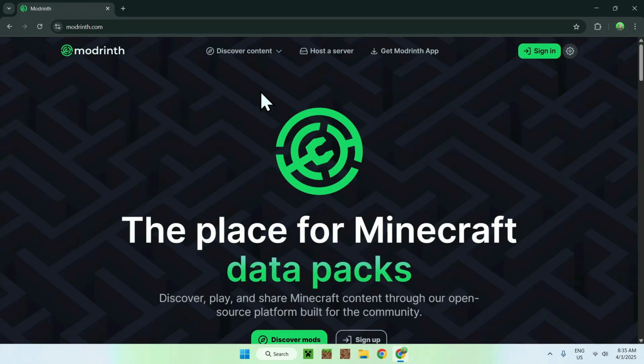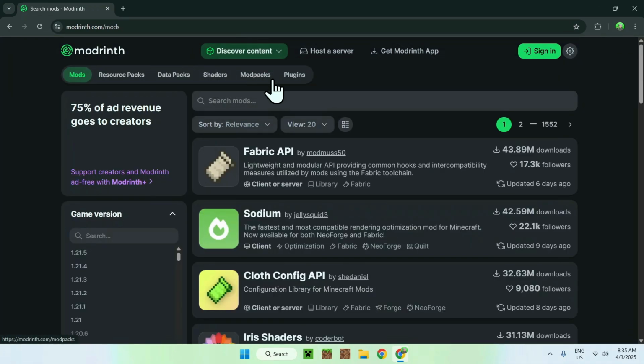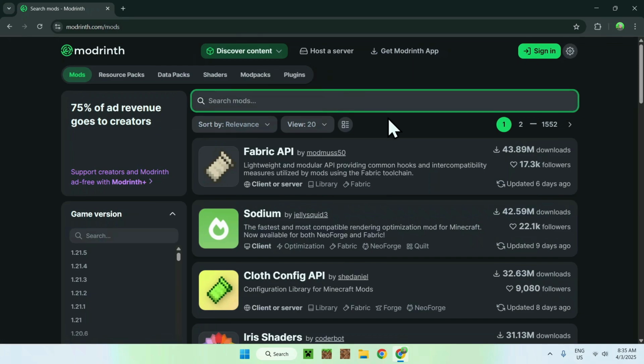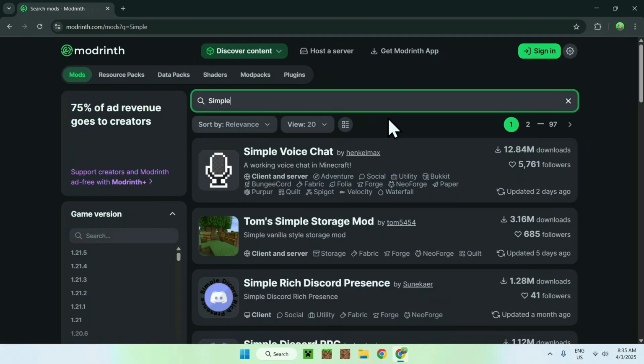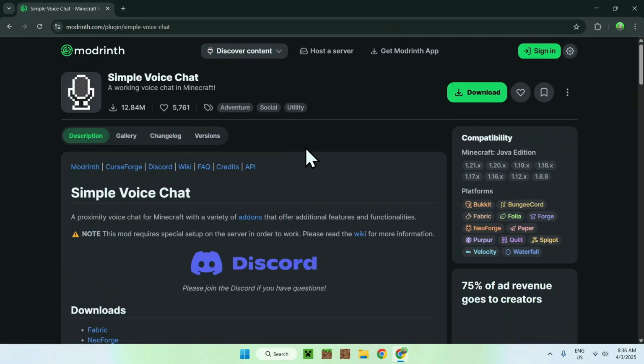From there, all you want to do is go to the top of the website to Discover content, and you want to go down to Mods. Now, all you want to do is go on Search mods, and you want to type in Simple Voice Chat. And here you should see Simple Voice Chat. Just click the name of the mod, and this will bring you to the mod's homepage on Modrinth.